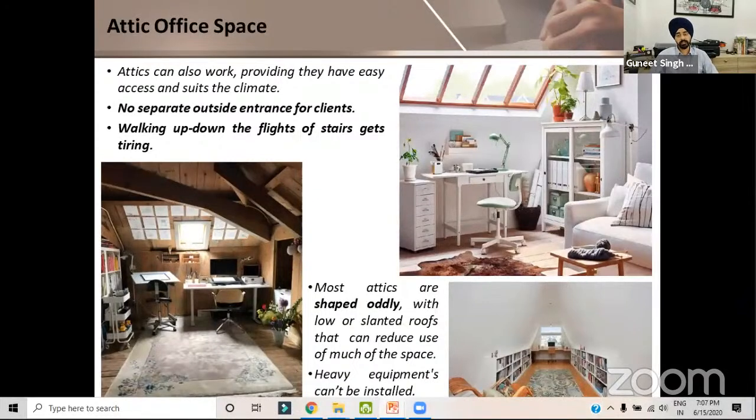There is an attic office space. When there are sloping roofs inside houses, preferably American houses, a lot of attic spaces are developed. Those are oddly shaped spaces with slanting roofs, and usually people use them as storerooms. But if you plan it accordingly, you can also create a home office in that space. So you don't need a separate outside entry for the clients.